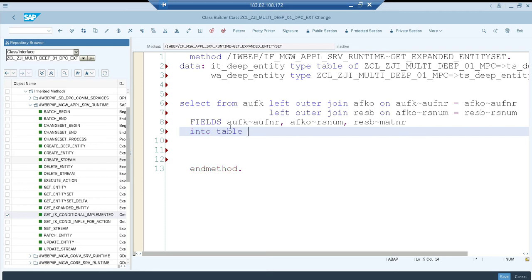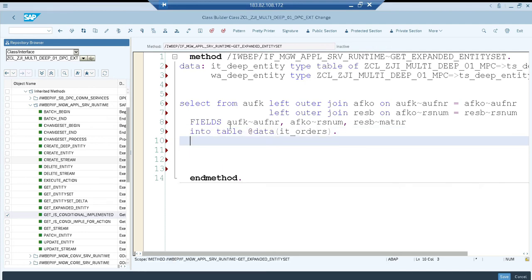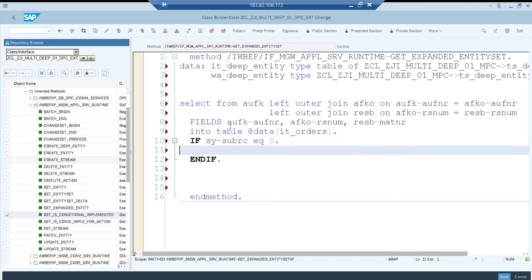This way I'll get more data that I can show you. And into table, on the fly declaration, internal table orders. Once this is successful, get the data from the different dependent tables. You can write any kind of code to fill your final internal table. I'll go very basic for your understanding. You have to get the actual idea of the multi-level deep entity. That's why I'm going internal table by table.